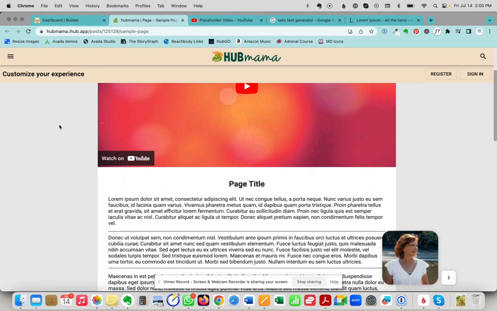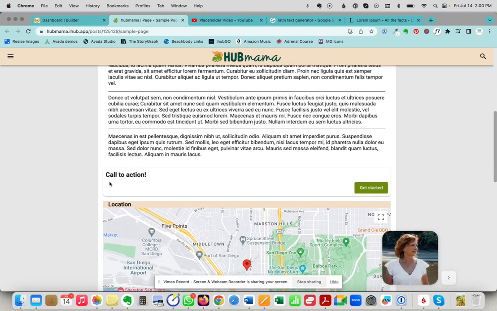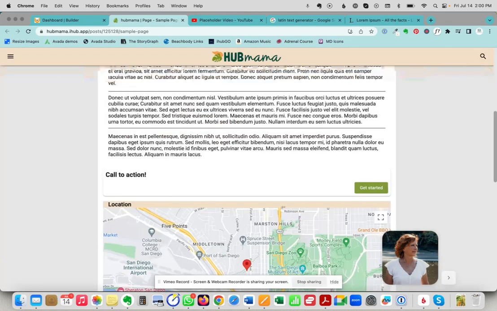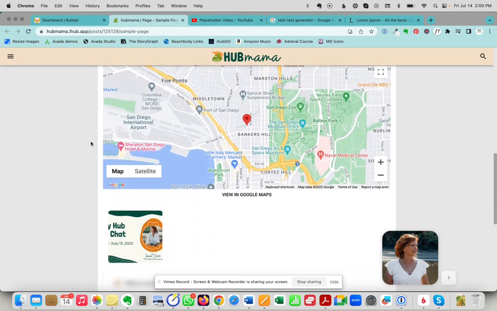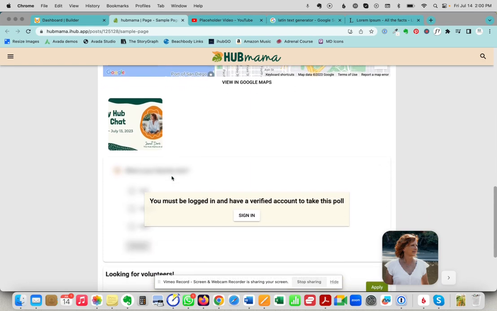So there's our video, our page title, our block text. Here's our call to action. If you click on get started, there is our question. Remember, I put in a question for the contact form. They fill out their information and click on submit. There is the map. Here is the photo from the photo gallery. Again, usually you're putting in multiple photos.